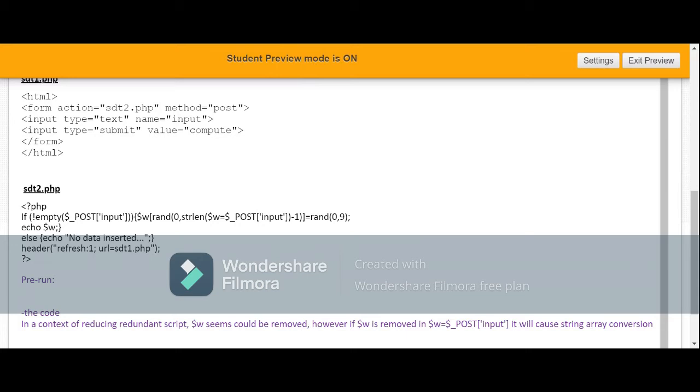Wait, I try to understand Minamoto's question. Is $w initiated as an array automatically when you add a string? Yes. If you assign $w, then of course that will be considered as an array. Even if you have, for example, ABC, it is also already an array in the context of PHP.